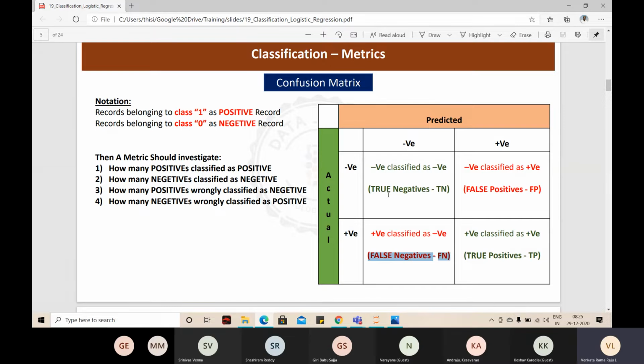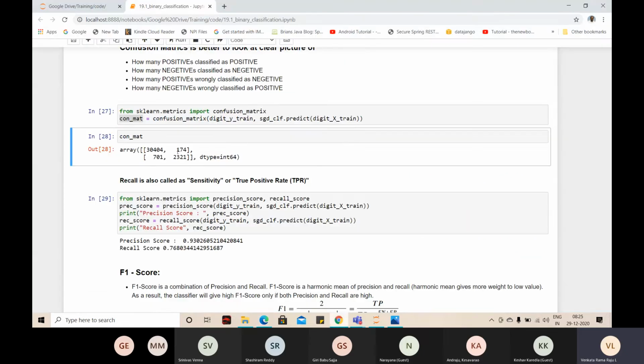Model truly understood as negative. Model truly understood as positive. Model falsely understood as positive. Model falsely understood as negative. Actually they are positive, falsely understood as negative. Actually they are negative, falsely understood as positive. How am I saying this? Always, when you use scikit-learn's confusion matrix method, this is the structure.